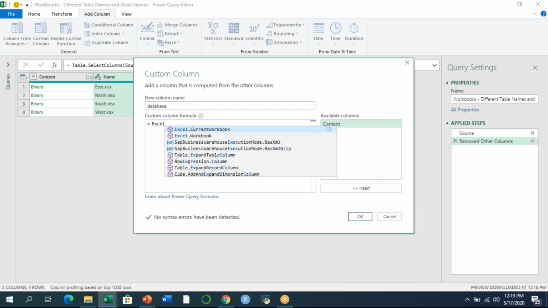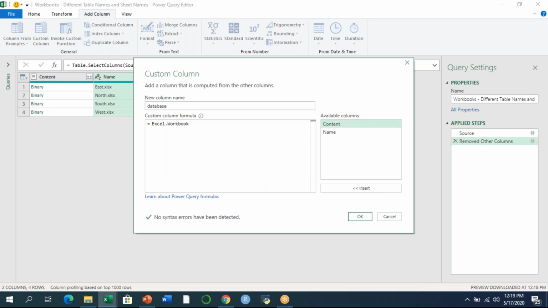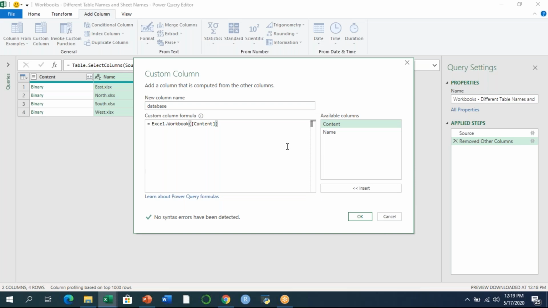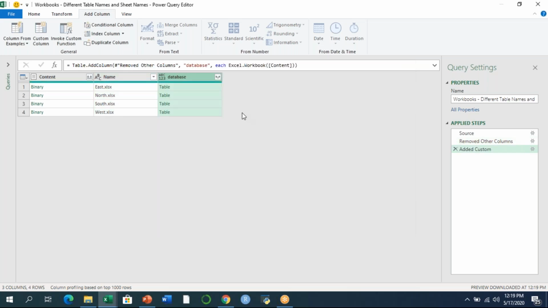which is called Excel.Workbook. So equals Excel.Workbook, and remember that the M language is also case sensitive. So if you write every code in very small letters, lowercase, it will not work. You have to follow the pattern. So round bracket open, and I will select the content because I know that the data is present in the content column, and I will close the round parentheses, and I will press the OK button.